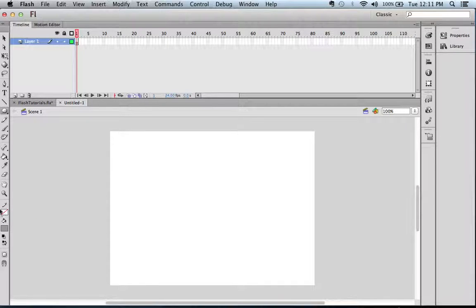One is for the stroke, which goes around the object, and one is for the fill, which is inside the object. Then we've got a couple of options here for snapping, and also to make it an object drawing, which we're going to leave off at the moment.